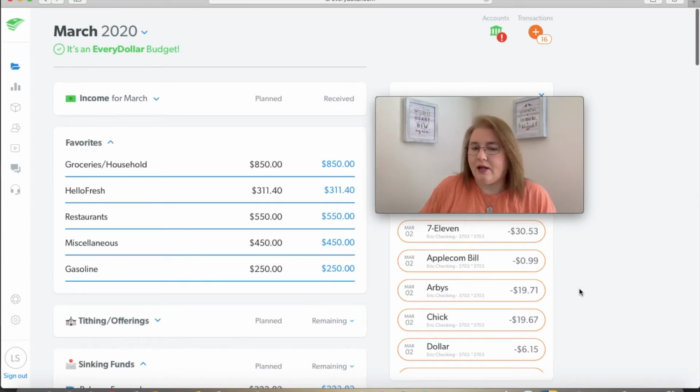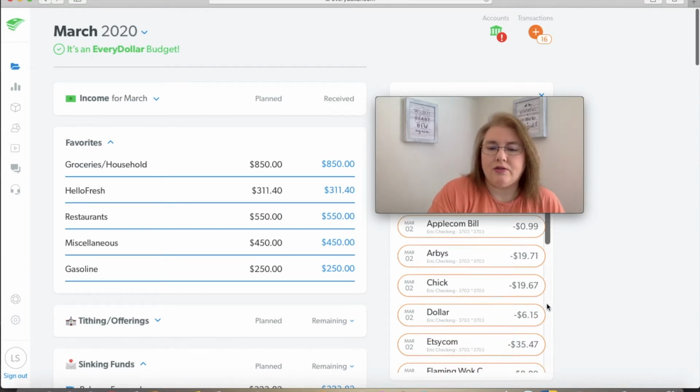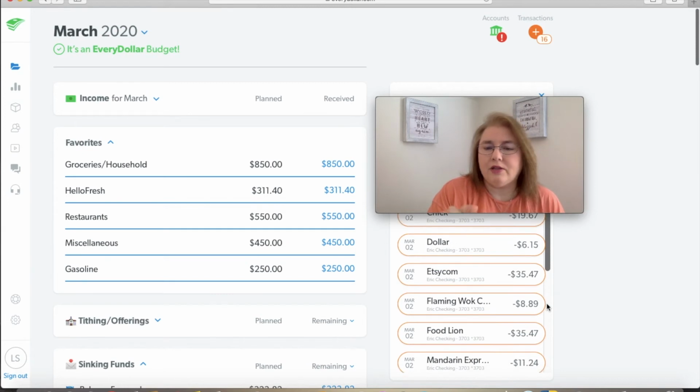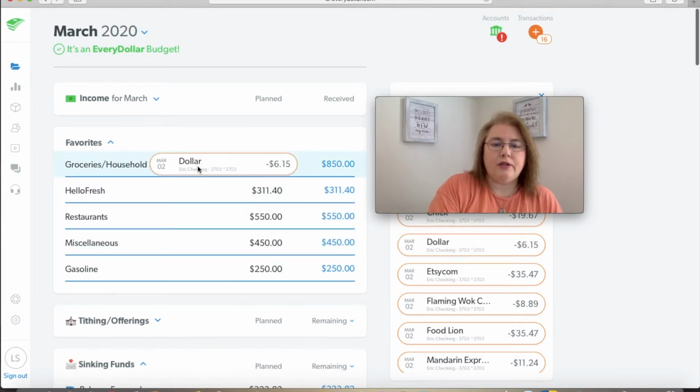Our restaurants, that was last month. The Arby's is not what we had this month. Chick-fil-A was last month. Dollar General is this month, based on my March list right here. So I'm going to go ahead and drag to track, and I'm going to go to groceries and household, and there you go.